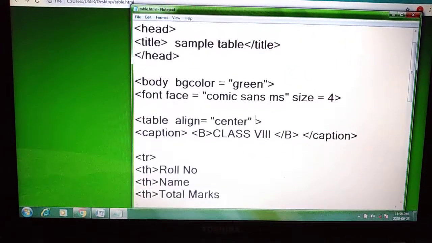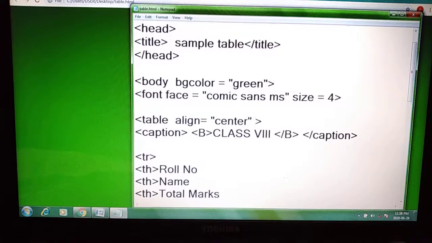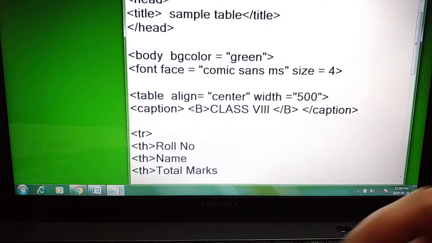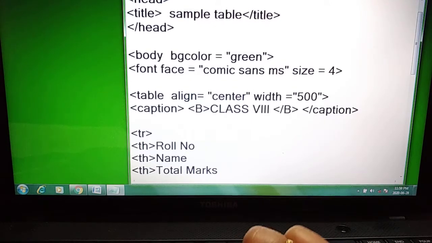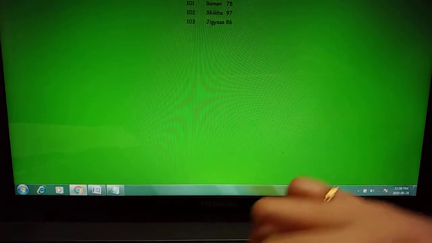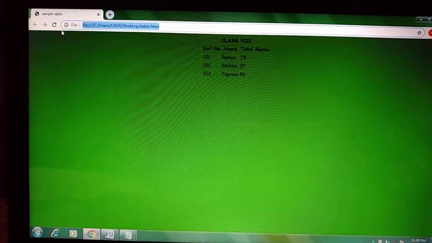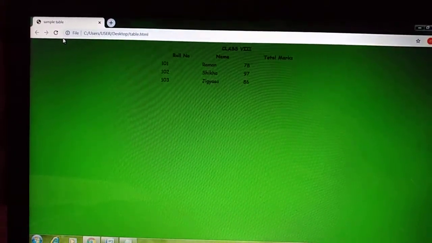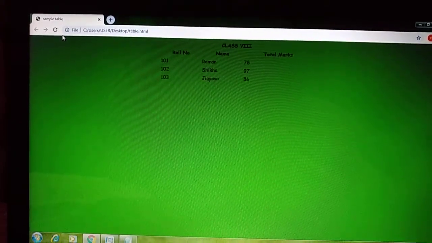Now let's give another attribute. Next attribute was width. Let's give it. Here we have width is equal to 500. Okay. Now you save this change and just reload your web page. Reload the web page and just see the change. What happened? The table width has been increased to 500 pixels.